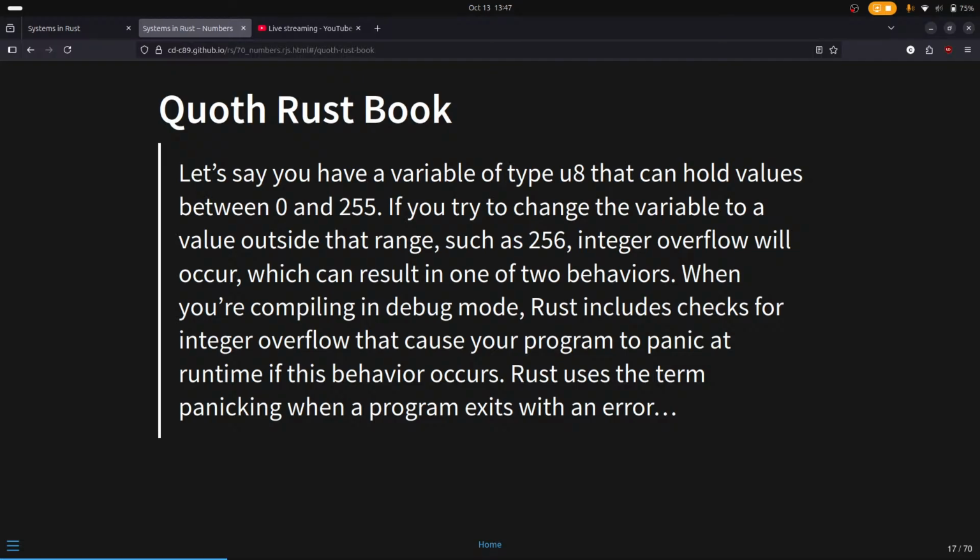Okay, when you're compiling in debug mode, Rust includes checks for integer overflow that cause your program to panic, and panic is Rust for give up, right? That causes your program to panic at runtime. Oh, okay. So the program will compile, and if it's in debug mode, it will compile with something in it that says crash.